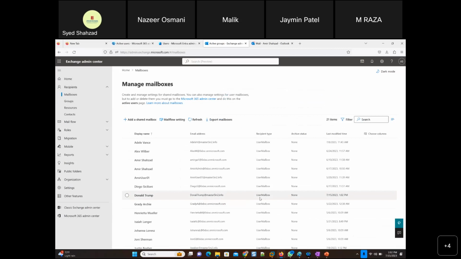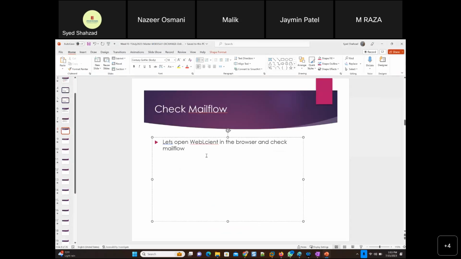Right? Okay, so yes, there are those users. So now we have 21 items here. Still 4 users in Active Directory do not have a mailbox because they don't have a license assigned to them. That's the only thing. Okay, so that point is cleared. In order to check, mail flow is done.